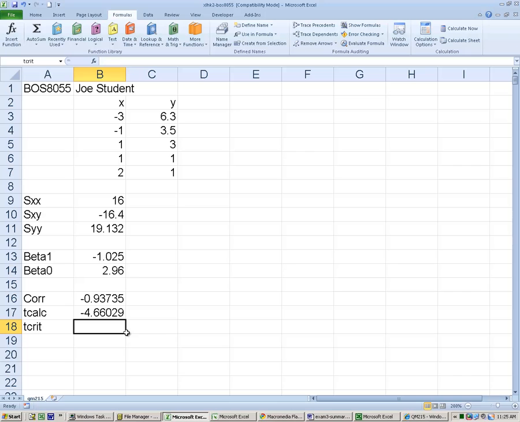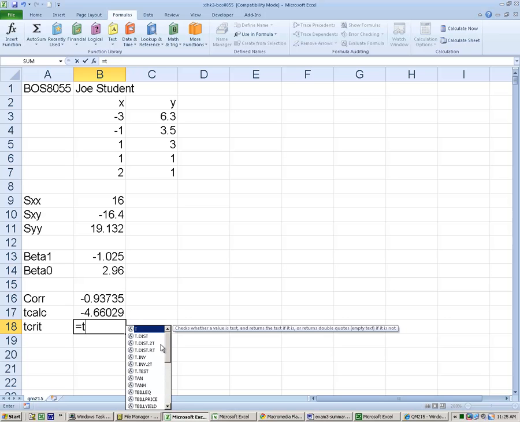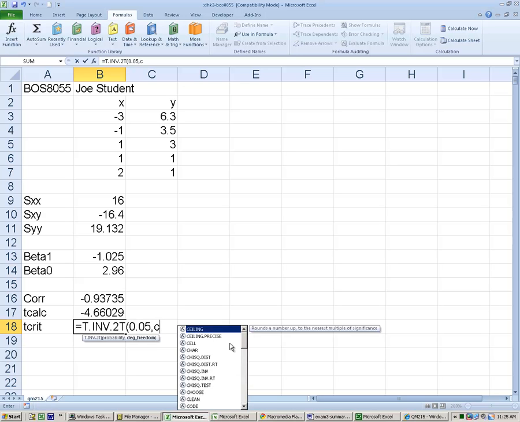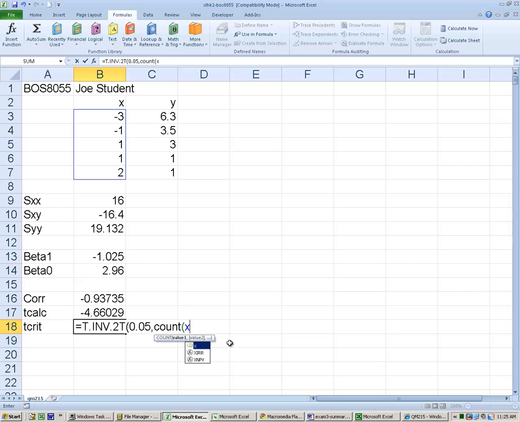Critical value under Excel 2010 is a little bit different than the previous versions. It's this value here. It's hard to see. I might be able to blow it up later. T.INV.2T, double click on that. Probability: we have 0.05 in the tails. Degrees of freedom, again n minus 2, so let's count x as n minus 2, and the critical value is 3.182.